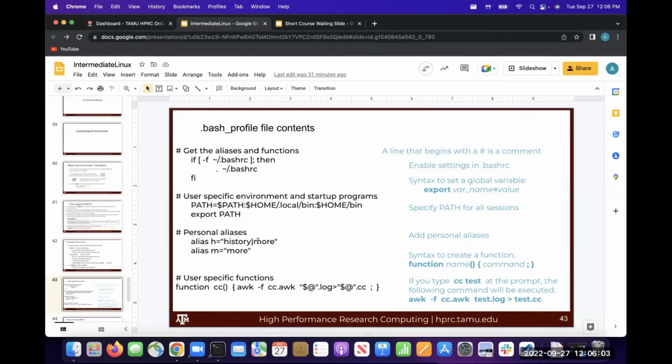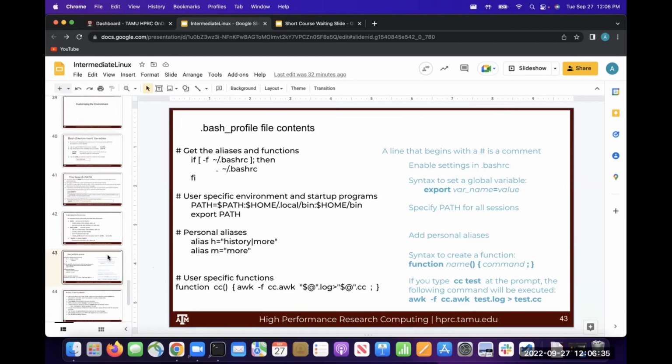If you want some aliases that you might use, you can add them here with the following syntax: alias, then whatever you want your alias to be, equal to, and then insert the command here in double quotes. And lastly, if you want a user-specific function, and for example here is an awk function, you can do that here. So we're going to practice making some aliases and exporting our path using this information.